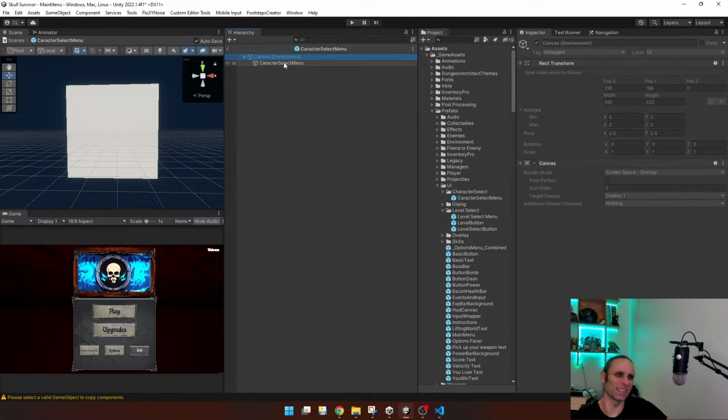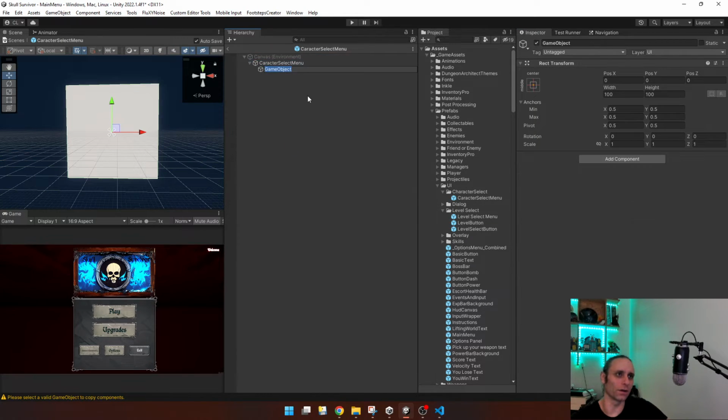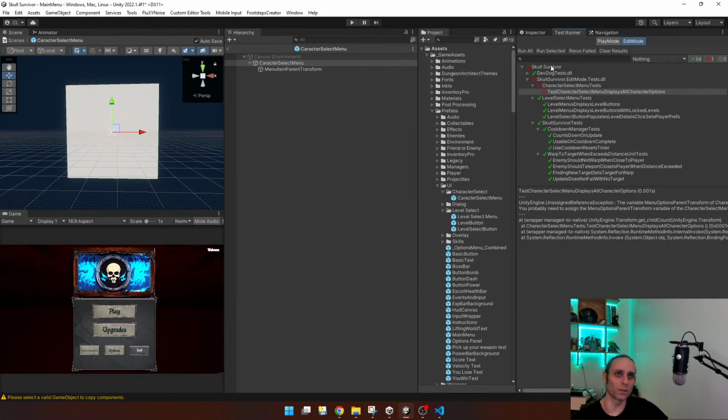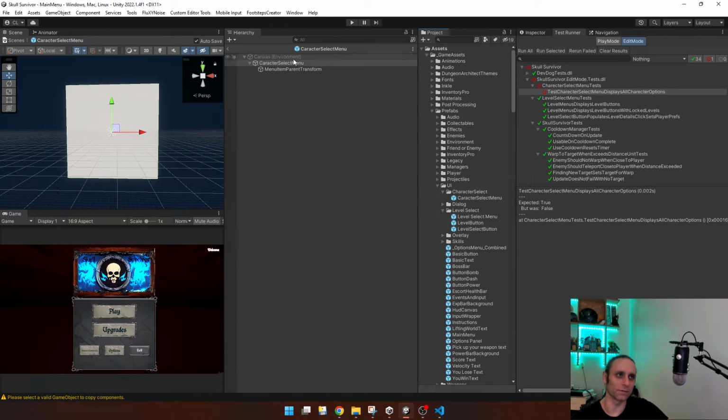And now we can see that it's in the canvas environment. It has that. I should find out how to do that correctly. We're going to go ahead and create another empty game object as a child, and we are going to call this game object, let's see, menu item parent transform. And we're going to drop that in there. We are going to run the tests again. And now we have true but was false, right? And that lines us up to create a whole bunch of stuff.